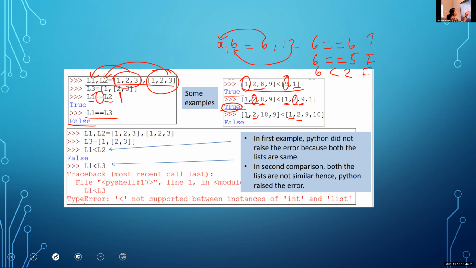Okay. Is it clear, Niranjan? So that is the comparison. Then here another one, L1 less than L2. All these values are the same, so the result is false. There is no value left to compare, so the result is false.